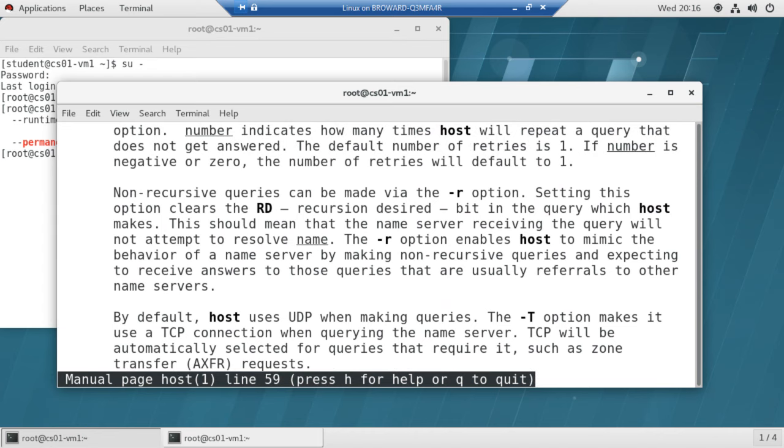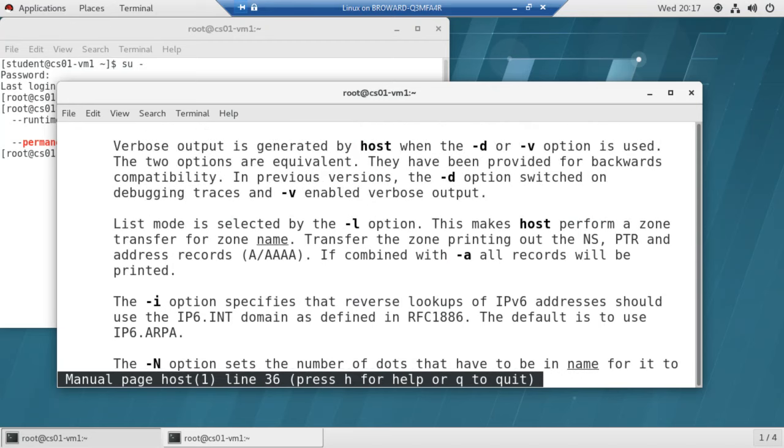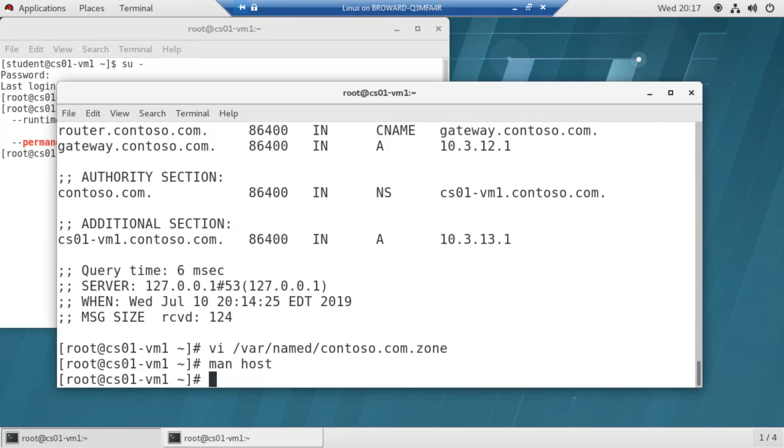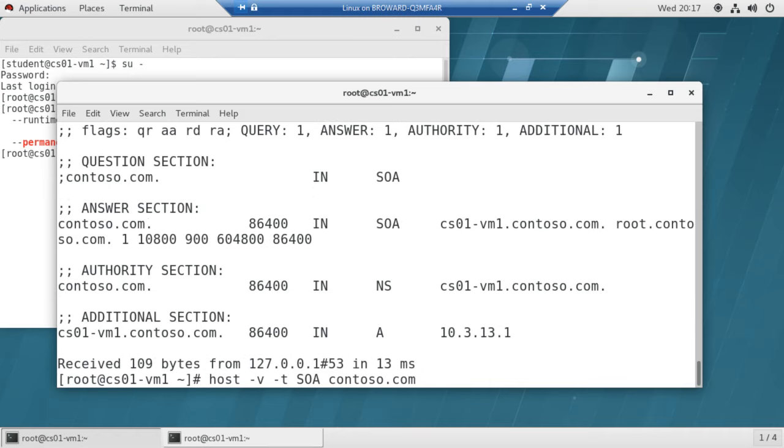Go up to the top. Yeah, keep going. You're right there. In the second paragraph. So we could do host -V -T A record for gateway.contoso.com, if you don't want to use dig or NSLOOKUP. We can do things like SOA, if you want to get SOA information.